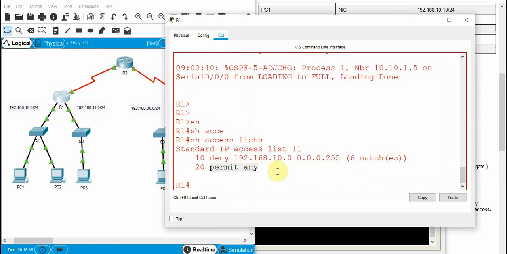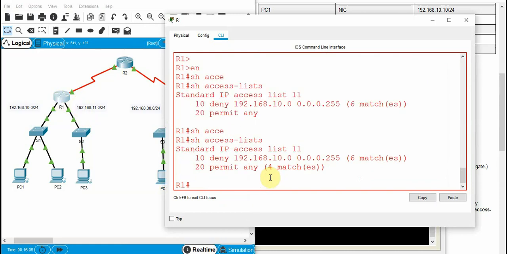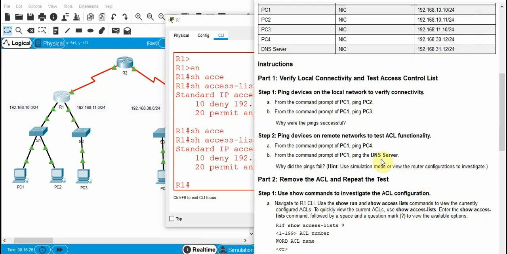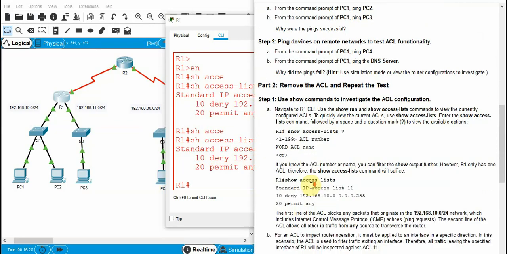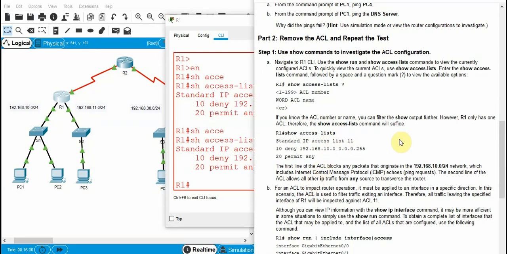Now if you see here on the router, and I again show access-list, you will notice that for the permit statement we have 4 matches. Before it was none, and for the deny it will stop the packet and it will show 6 matches. So 6 packets match this statement of the ACL and will be denied. Now our task is to check this ACL.